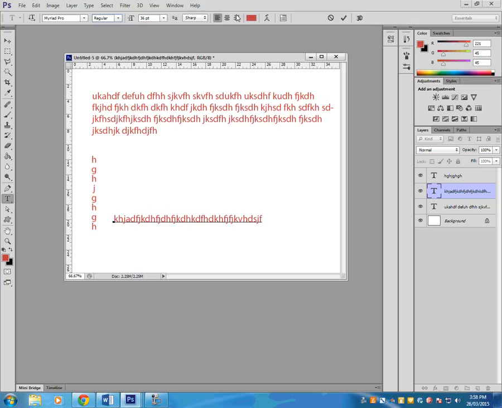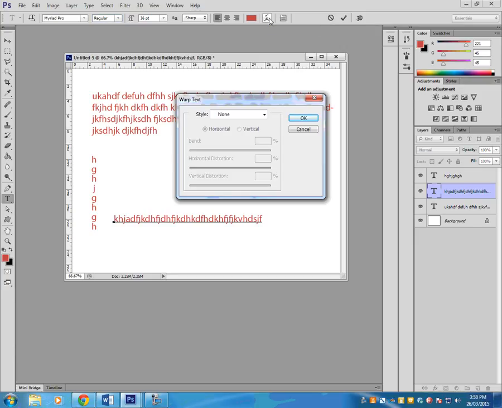Alignment, okay, left, centered, right, the color, and then it's got this thing here, which creates warped text. I don't use that very often, but sometimes you might want to. Sometimes it can look a little bit cheesy, like when you do word art in Word, so I don't really use it that much. There are other things to use, but it is there.